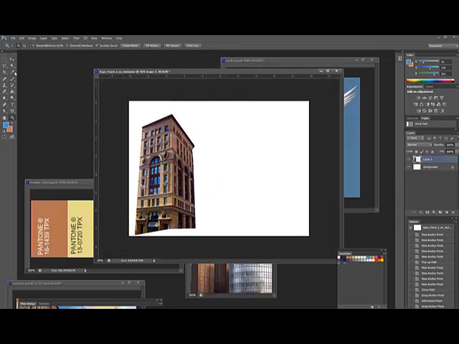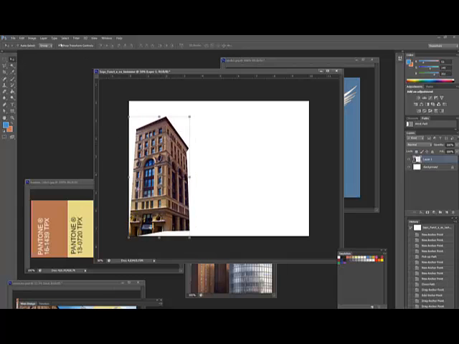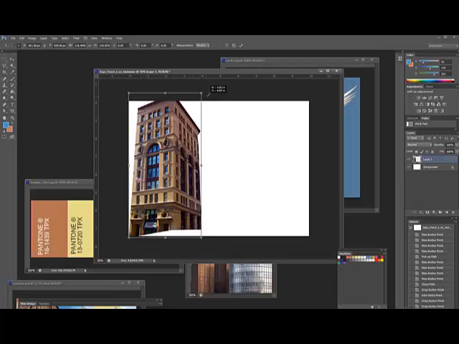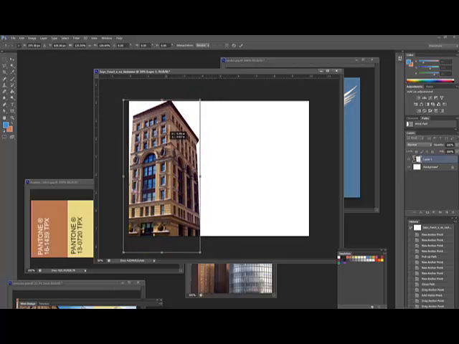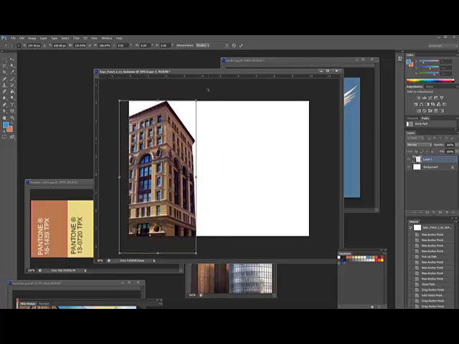So at this point I'm going to take this with my black arrow tool. I have my transform on. If I hold my shift when I pull this, then it will be pulling in proportion. See? And then I hit the check or I hit the enter button, okay?